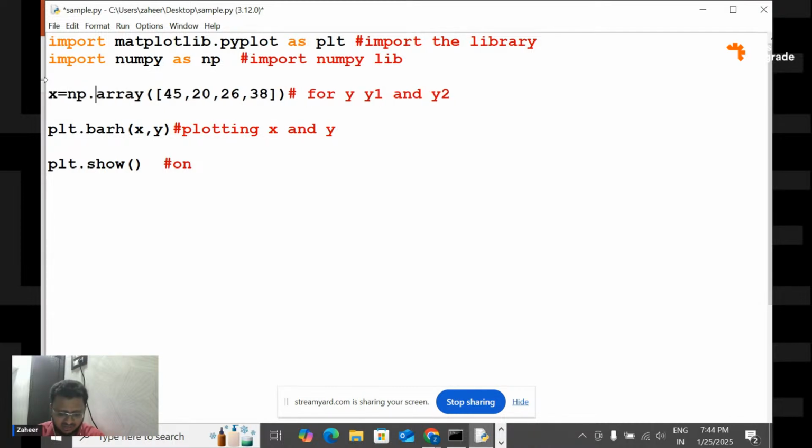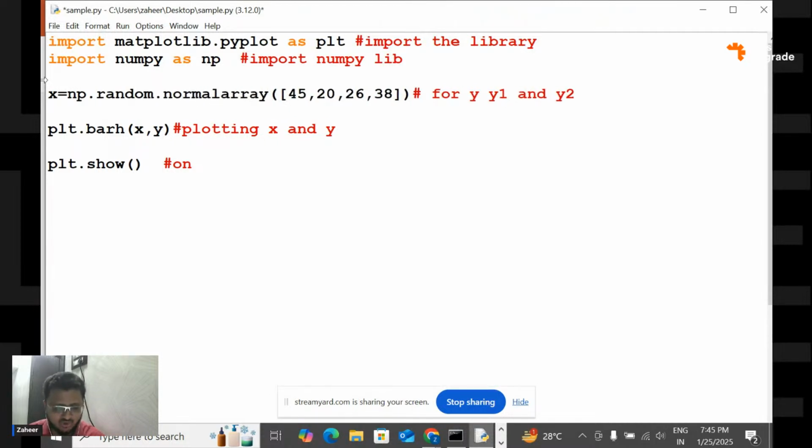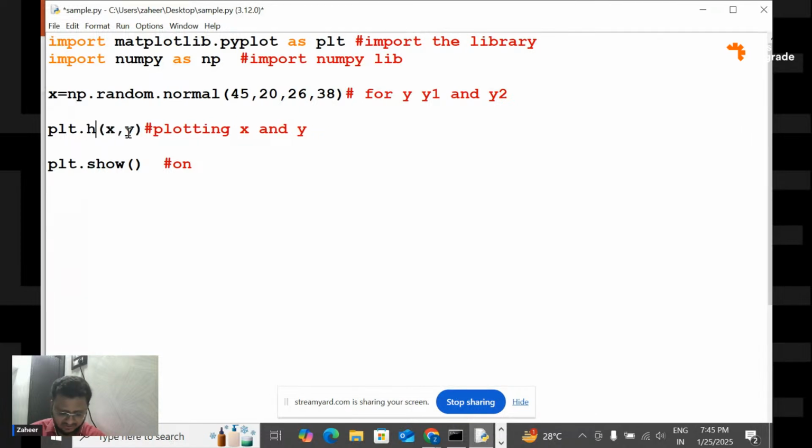np dot random function. I hope you know what a random function is. Random dot normal, but this random function is not related to your math. It is related to statistics, which is inside your pandas or numpy. Okay, random, and here I'm using some values, and then I'm drawing this histogram. plt dot hist of, I want to draw it on the X side only.